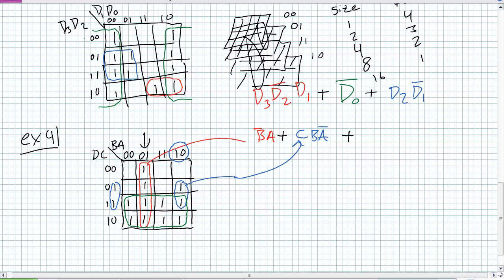And finally, what is my product term for the group in green? Well, D has to be a 1. If you look at the row right here, D has to be a 1. C is obviously taking 1 or 0, doesn't matter. B is obviously taking 0 or 1, doesn't matter. So that's D.